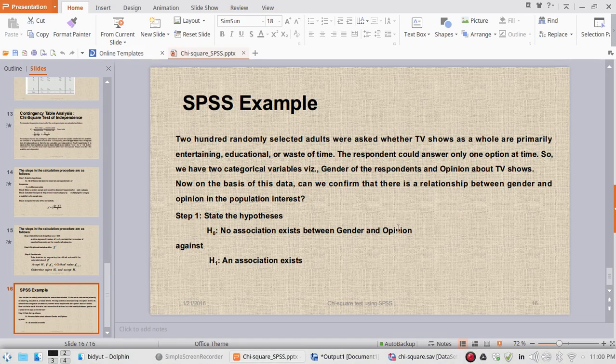Okay, that's all about the chi-square test of independence and its applications using SPSS.